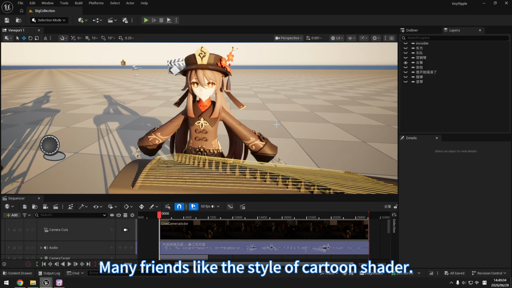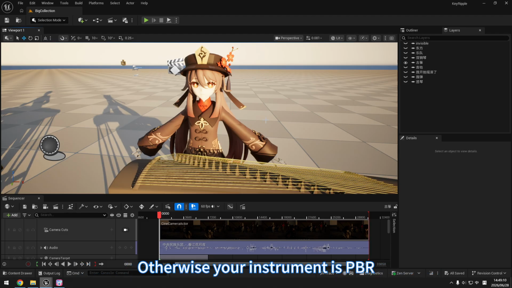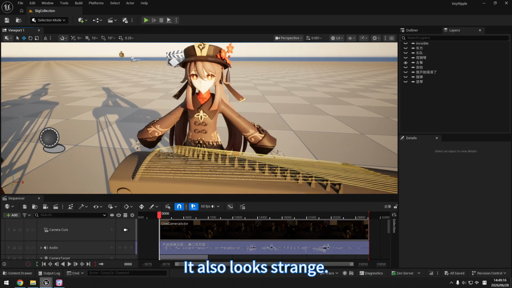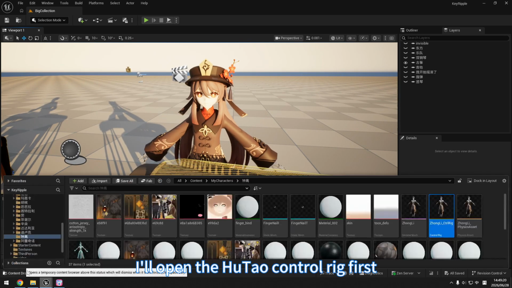Many friends like the style of cartoon shader, but if you want to change that, you have to change the whole scene, the instruments. Otherwise, your instrument is PBR, then the characters are cartoon style. It also looks strange. Okay, stop talking here. I'll open the GuZheng control rig first.